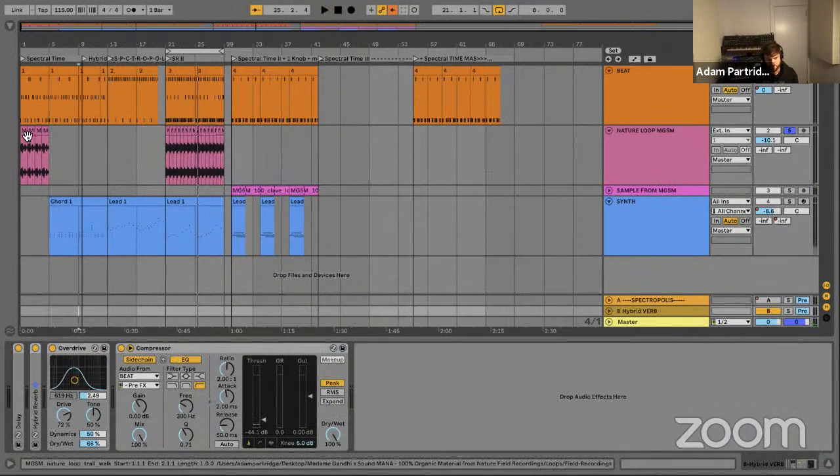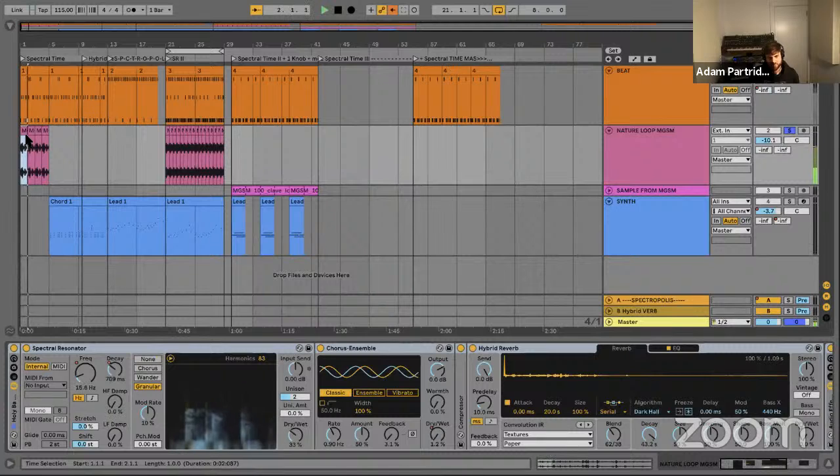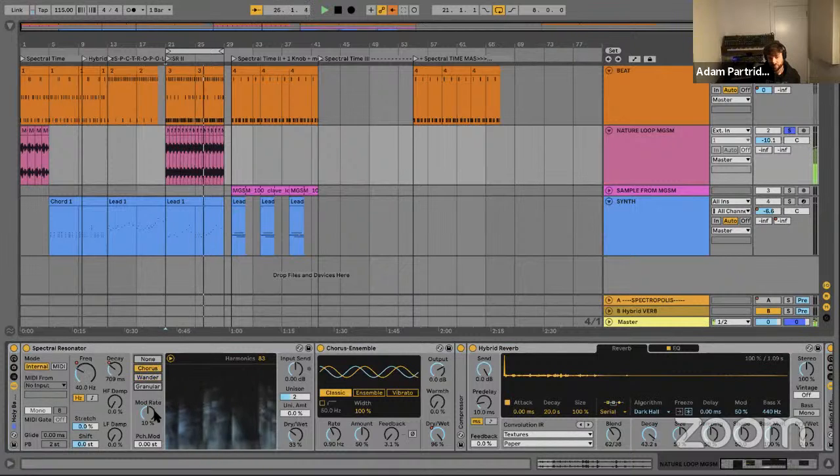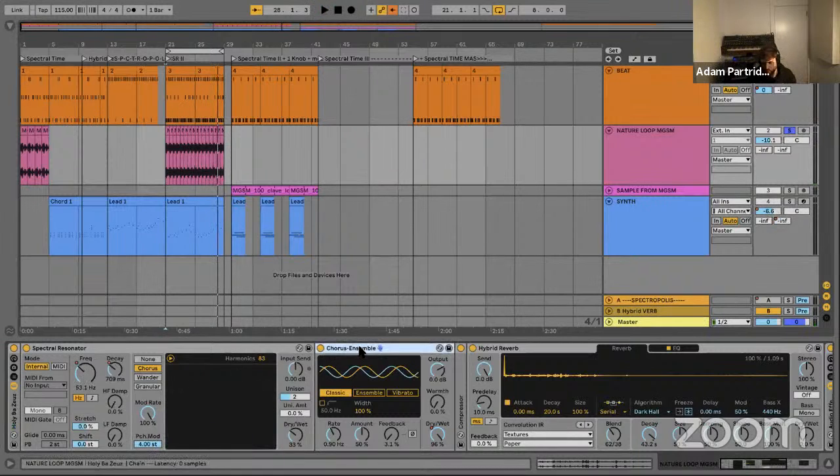Similar to what I'm doing over here. It's just that frequency modulation, spectral resonator off. These different some subtle pitch modulation. I'm also using the chorus ensemble, which is a new, improved chorus, and it's a beast. I love vibrato. It's not using vibrato. I'm using vibrato down here.